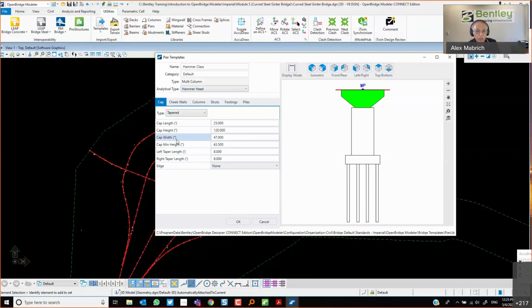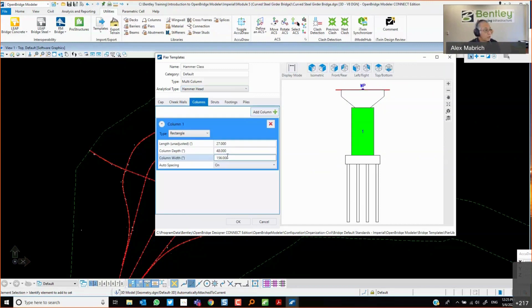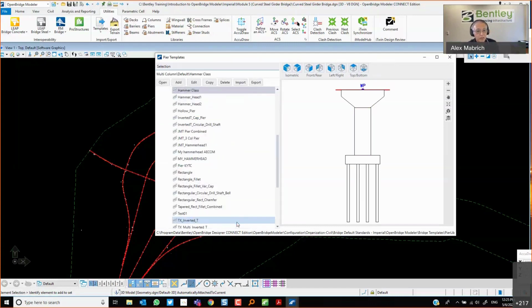What else do I need? Oh, I need to change the column, right? Because the column is too wide. So I want the column, again, to be perfect. So the column width, I want it to be 114 inches. Now it will look really good right from the beginning, right? So this will be the new hammerhead that I want to apply from my project. And that should be good. So now I got deck class or ramp class and my hammerhead class ready to be applied, right?